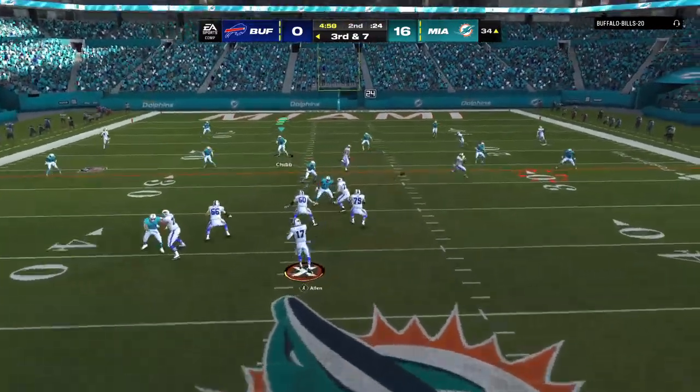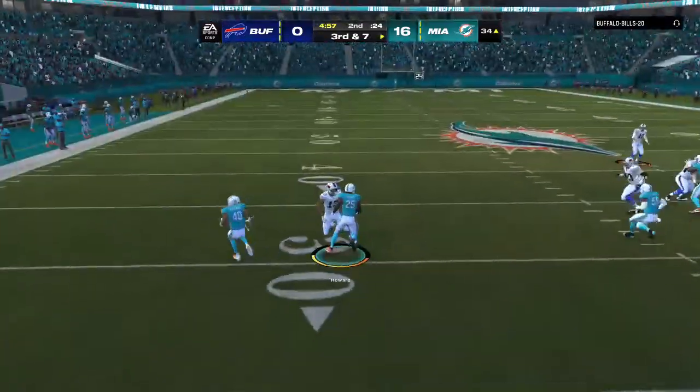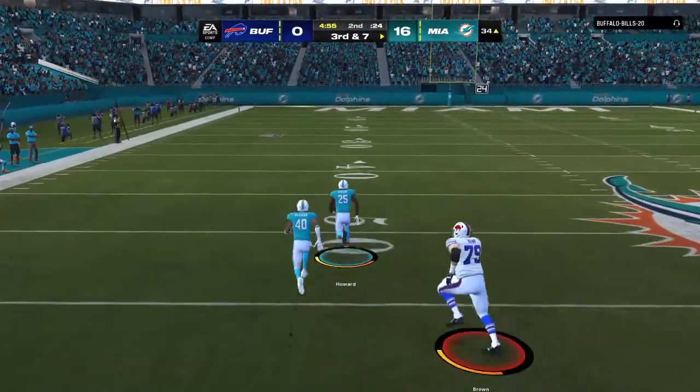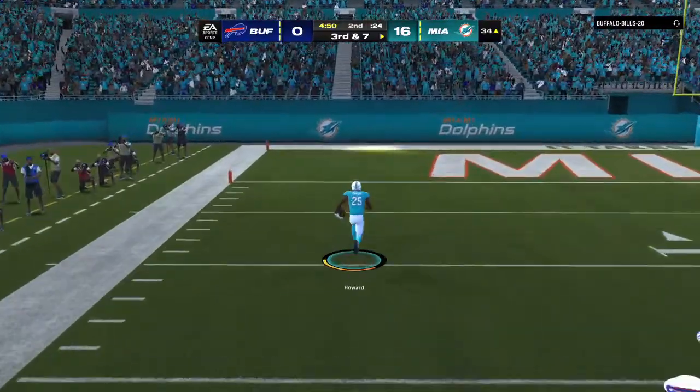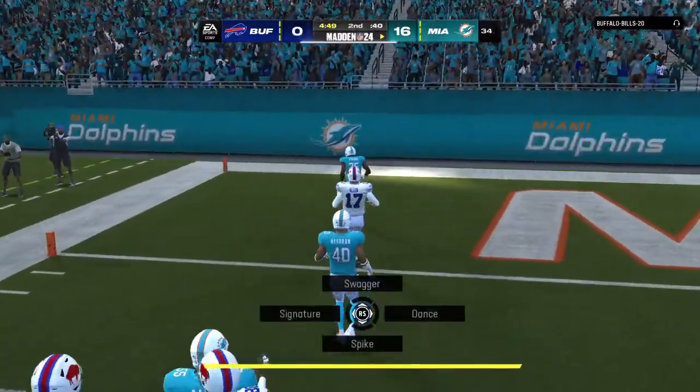Throwing is Allen on 3rd. Oh, everything falling apart now. Another one intercepted. Picked up by Xavier Howard. And he will bring it back.